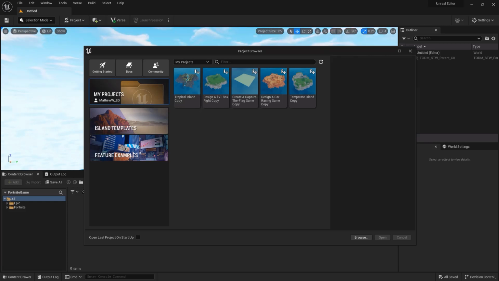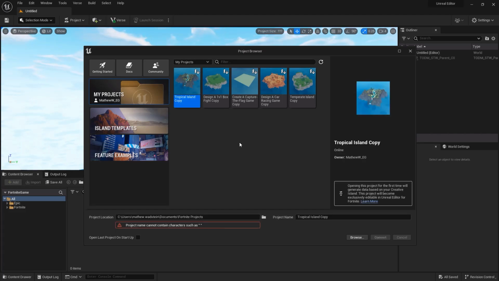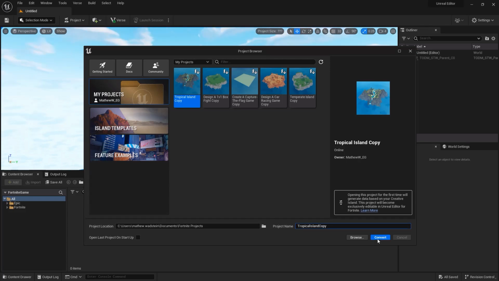And if we wanted to, we could choose one of our islands, for example, my tropical island copy, and we could create a version of it for use in UEFN. You could choose the project location, browse to where you want to put it at, and then rename it. You'll also notice there's an error here. Project names cannot contain characters such as, well, that's a blank or a space. So if I wanted to, I'd have to rename this. And now I could convert this into a UEFN island.